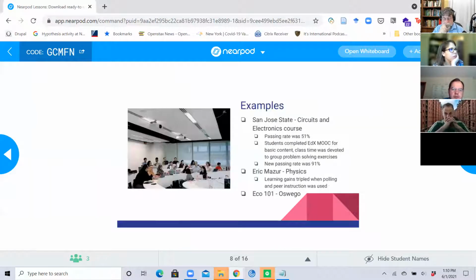Now, here's just a few examples of ways in which this has been implemented. One is, this was a tremendous example that I think got many people thinking about this. This was about 12 years ago now, I believe. San Jose State had a circuits and electronics class where there was a 50% passing rate. So 49% of the class ended up dropping the class, failing, or withdrawing from the class.